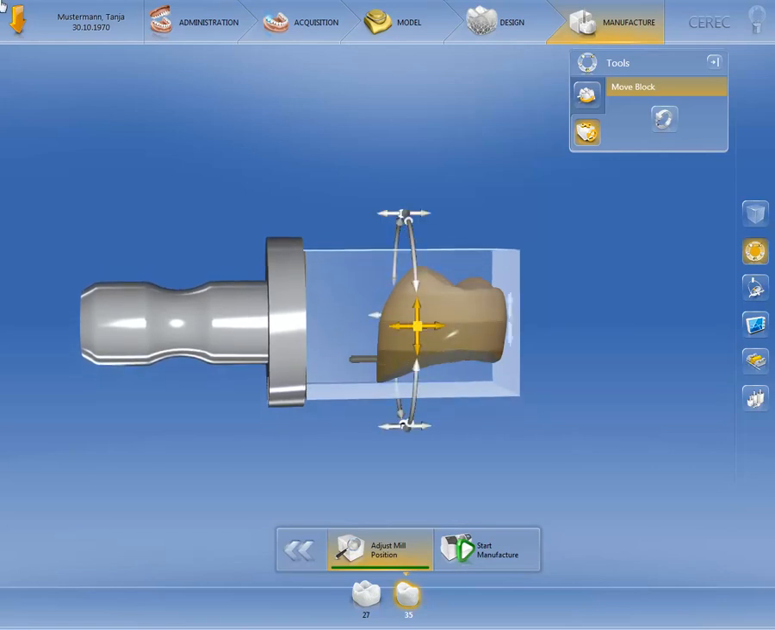You can also rotate the restoration in the block. This function is handled exactly the same way as the Move function.